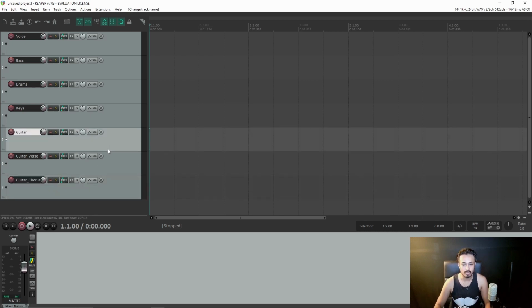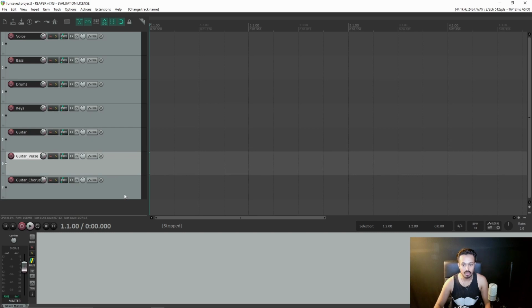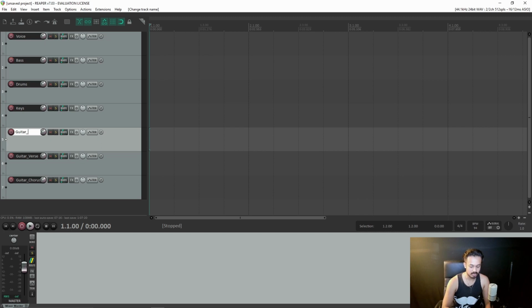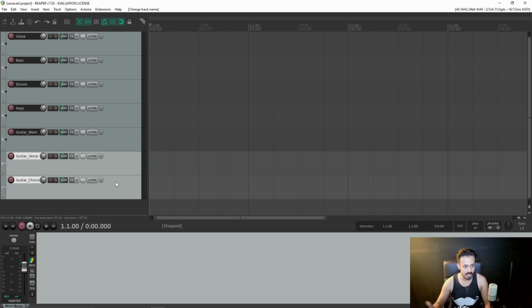What I want you to do is group all of these guitars together, right? You can take this guitar and call it main. All right, now you know that this is guitar main, this is guitar verse, and this is guitar chorus. When you're mixing, and I'm going to show you live examples as well, let's say that when you mute this guitar main, both these guitars should mute as well. So what you're essentially doing is creating a control over the rest of the guitar tracks. So how do you do that?